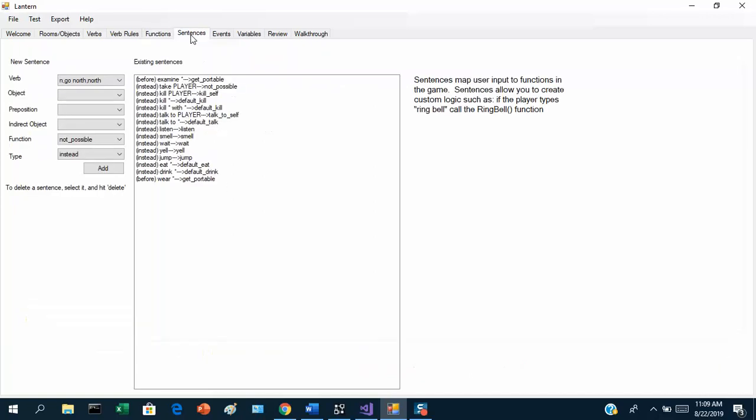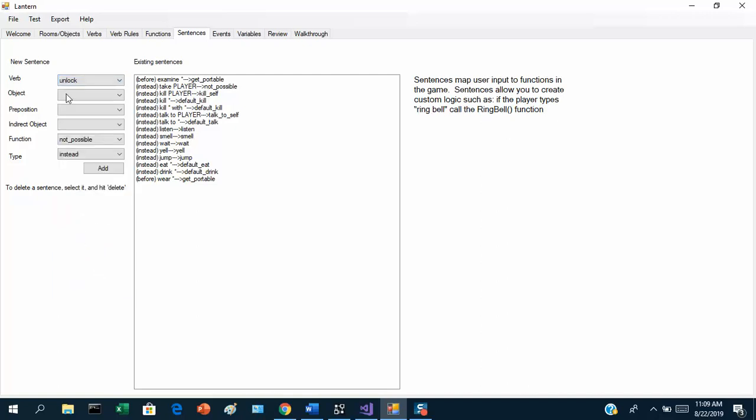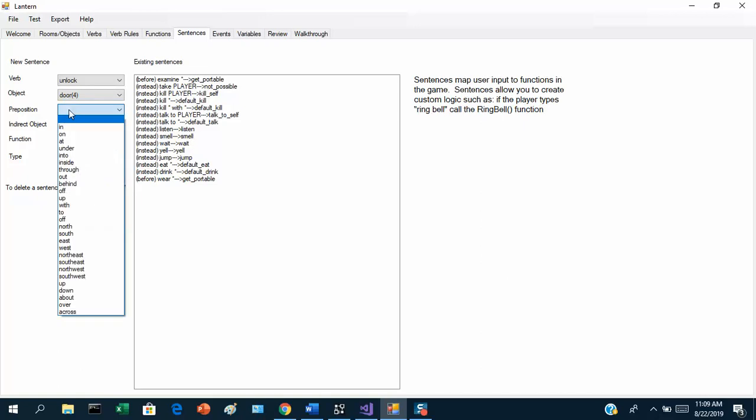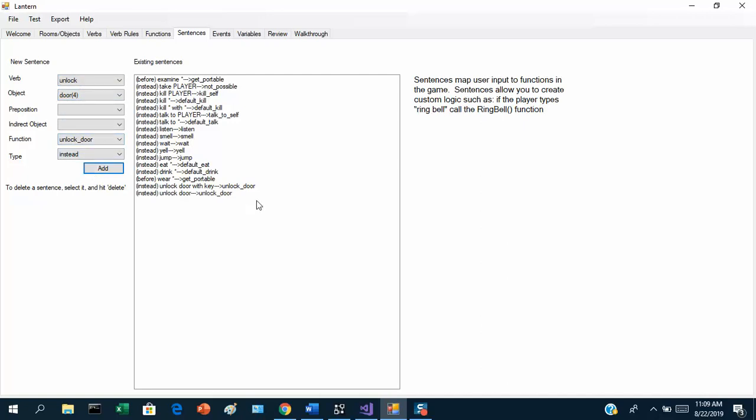Now let's add a sentence. So when the player types, let's find unlock. Unlock should be a built-in verb. Unlock the door with the key. Call the unlock door function instead. There you go. So now we're saying when the user types in unlock door with key, call the unlock door function. We could also probably just leave this blank, add it also there just to be safe. So if they just type unlock door, we'll still call the same function, and our code checks for the key. So there we go. Now let's run this and see if it works.